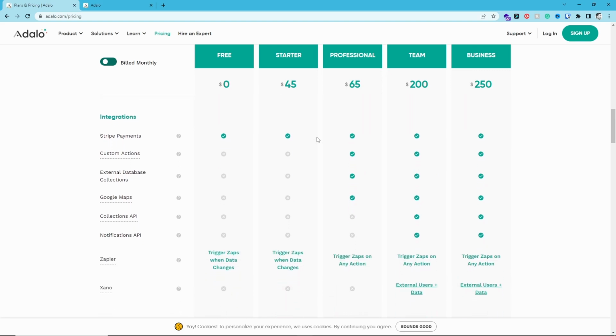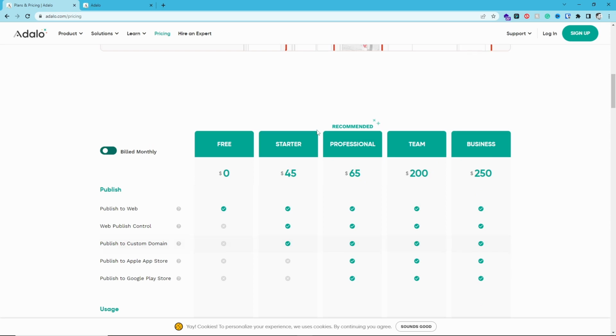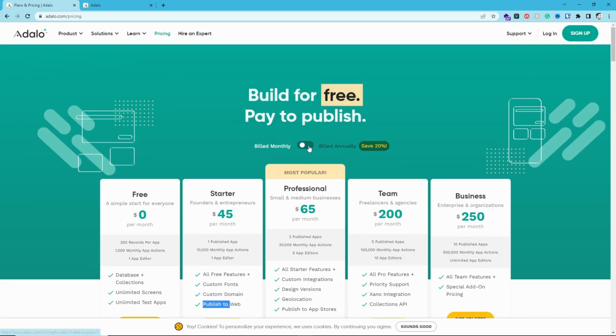This isn't really a what is Adalo. This is more of a let's build with Adalo. So let's just build with Adalo. What you're going to want to do is come up here and either sign up if you don't have an account. Like I said, it is free. If you already have an account, log in. We're just going to log in.